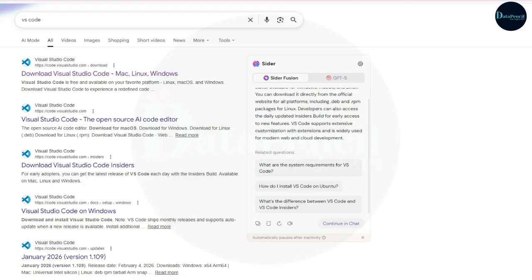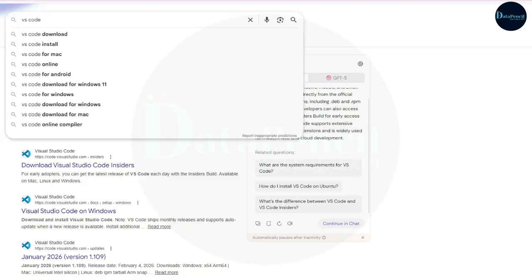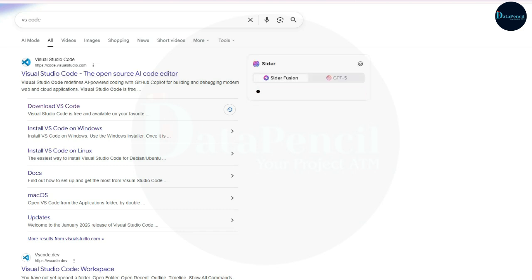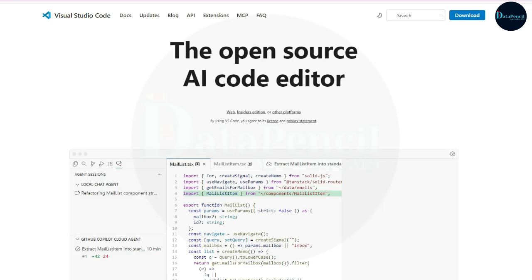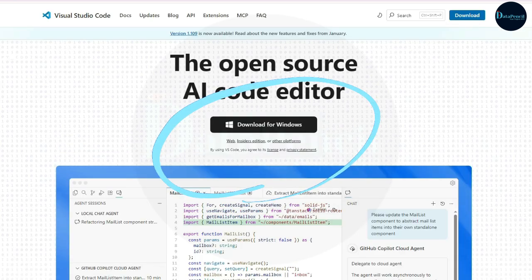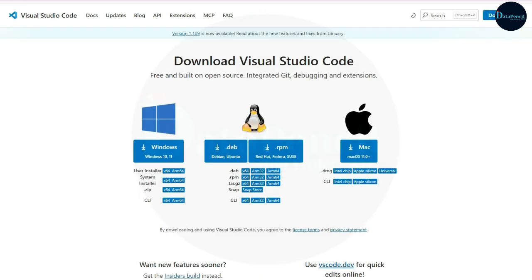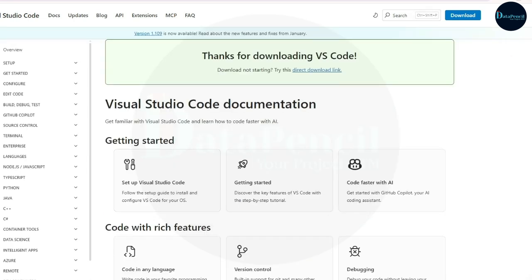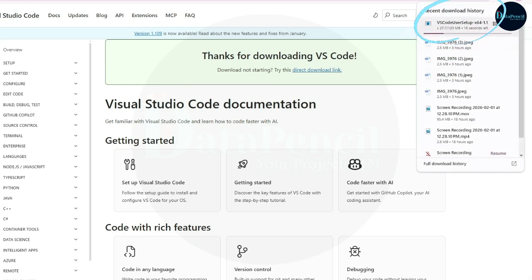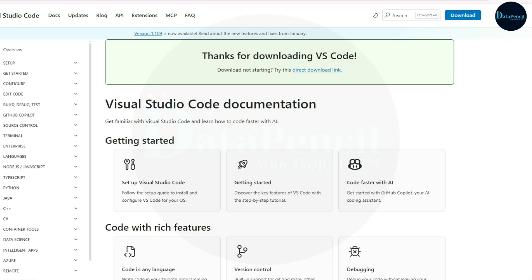All right. So for downloading VS Code, when you search for VS Code, you will see the first link, code.visualstudio.com. Click on this link, and here you will see the download button, download for Windows, or you can click on the downloads button. Then this page will appear with options for Windows and Mac. Once you click on Windows or Mac, whatever you want, you will see the installation process start. I am pausing it because I have already installed VS Code in my system.